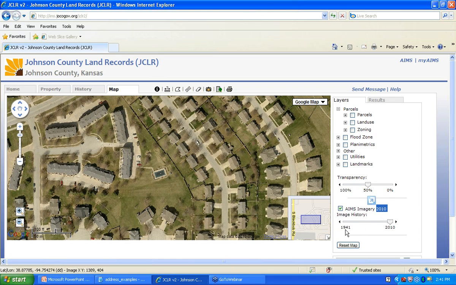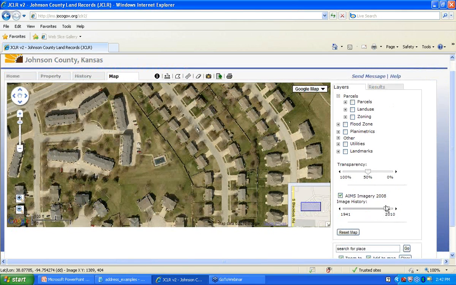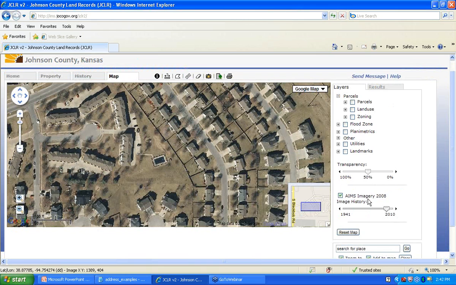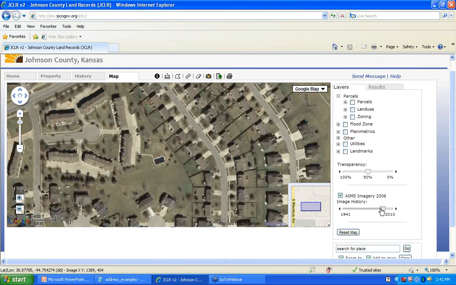The next tool here is the slider bar, the image history. What this does is allow you to select an area and scroll back through all of the photography that we currently have available. So right now it's at 2010. As I drag it to the left, it's going to cycle through the imagery that we have available, and it's always going to tell you at the top the current image that you're viewing. So in this case it's 2008. As I keep going across, it's going to cycle through those various images.